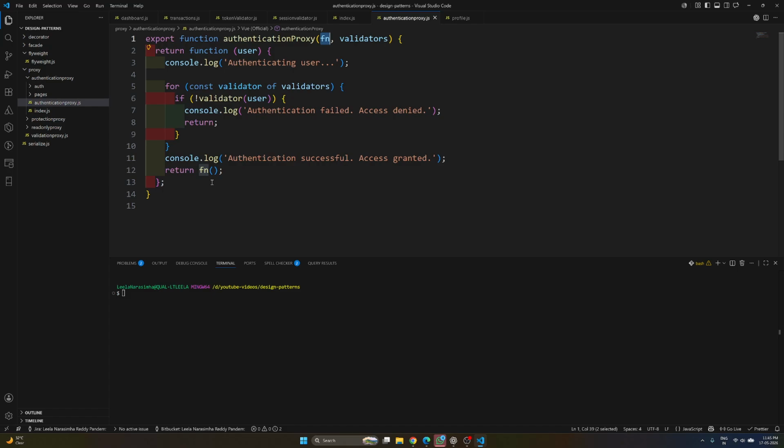Now let us understand this slowly, because this is the core idea of the authentication proxy pattern. The proxy receives the request first, then it executes the authentication validators one by one. Each validator checks a different part of the user identity verification. If any validation fails, the proxy blocks execution immediately. If all validations pass, then only the proxy forwards execution to the original functionality. So internally the flow becomes user request, then authentication proxy, then identity validation, then the original functionality. So this is the complete idea of the authentication proxy pattern.